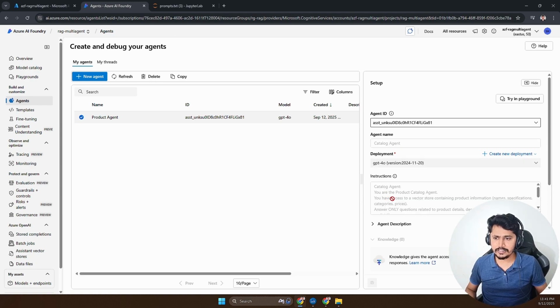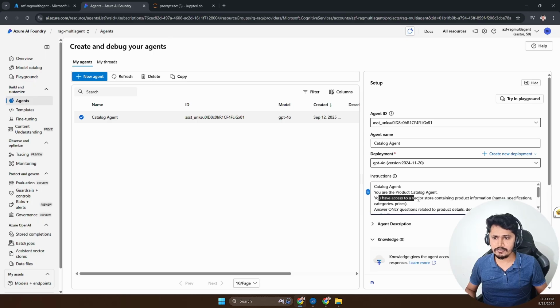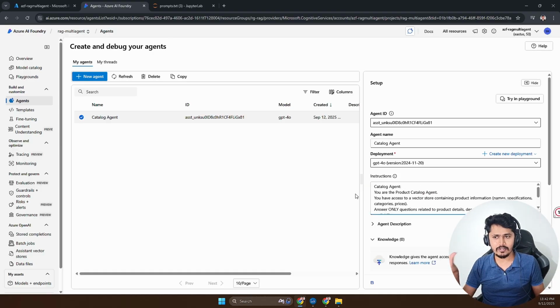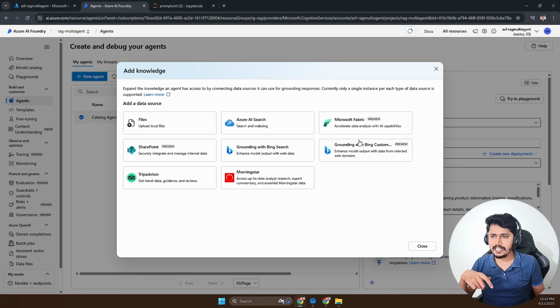So this is our catalog agent, and you can see, "You are a product catalog agent. You have access to a vector store containing product information, name, specification, categories, and only answer questions related to product details." We have given this information so that the agent follows these instructions. Now, how exactly are we going to pass the vector store or the text information that we have? You can see below we have the knowledge section, under which we can select multiple options. You can select a local file or you can select Azure AI Search, which is a vector store provided by Azure. To keep it simple, let's select the local file first.